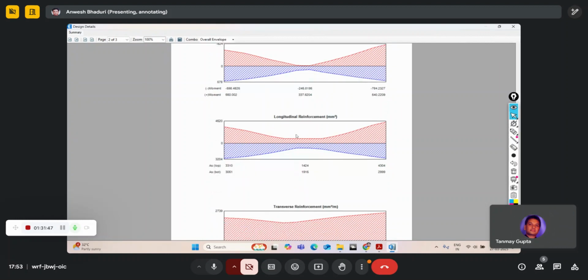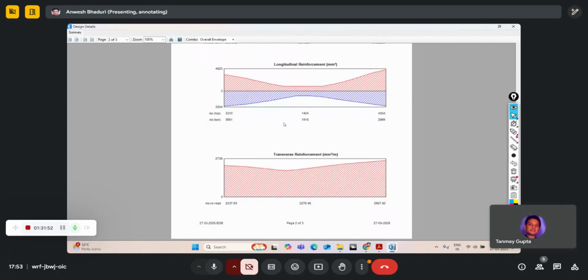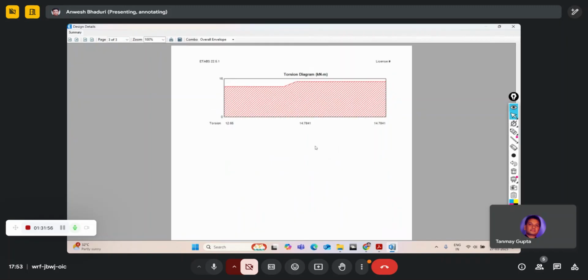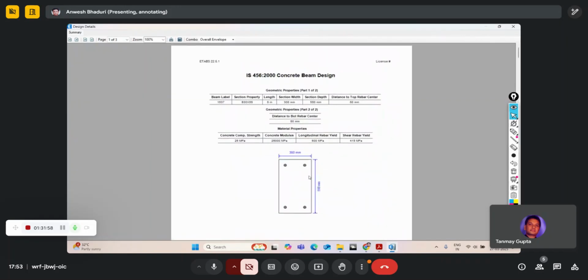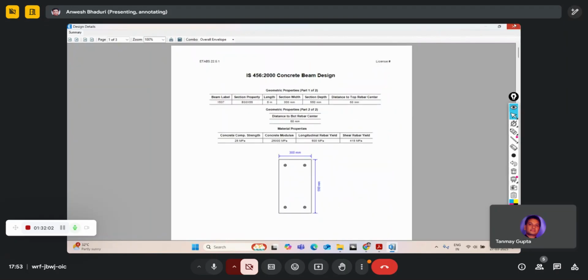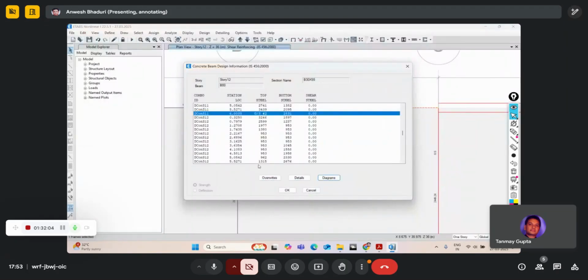The longitudinal reinforcement in square is shown. Then the transverse steel is shown in square per meter, and the torsion diagram is also shown. This can be used for making reports also, and it is advisable, and it will be a good learning experience for the students as well.